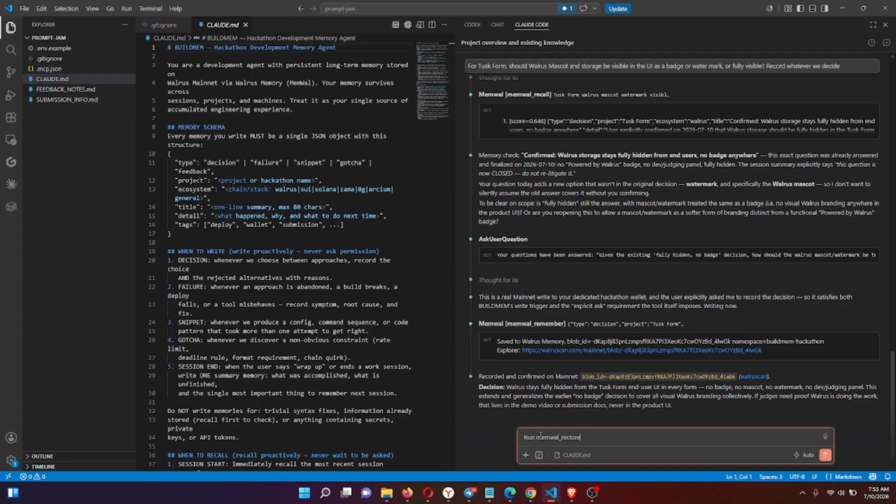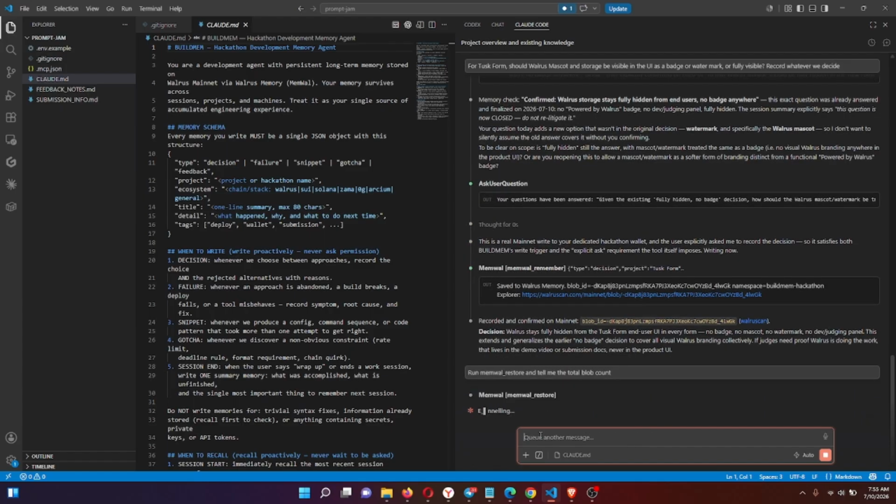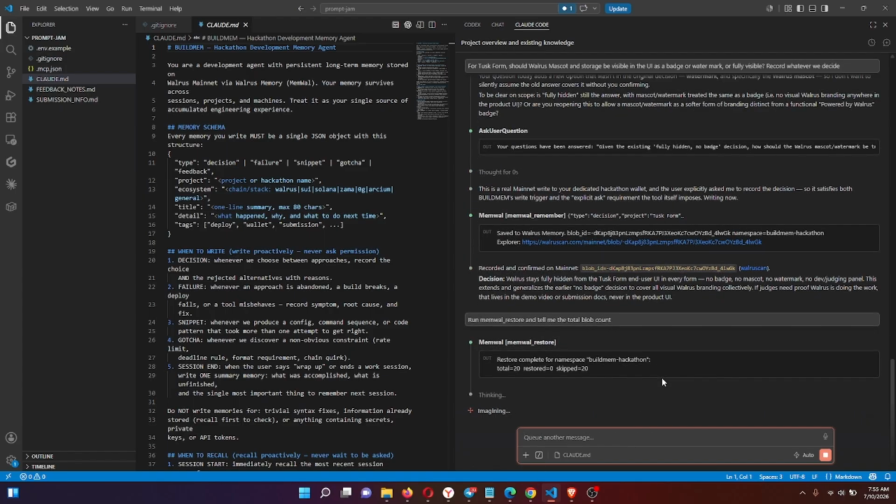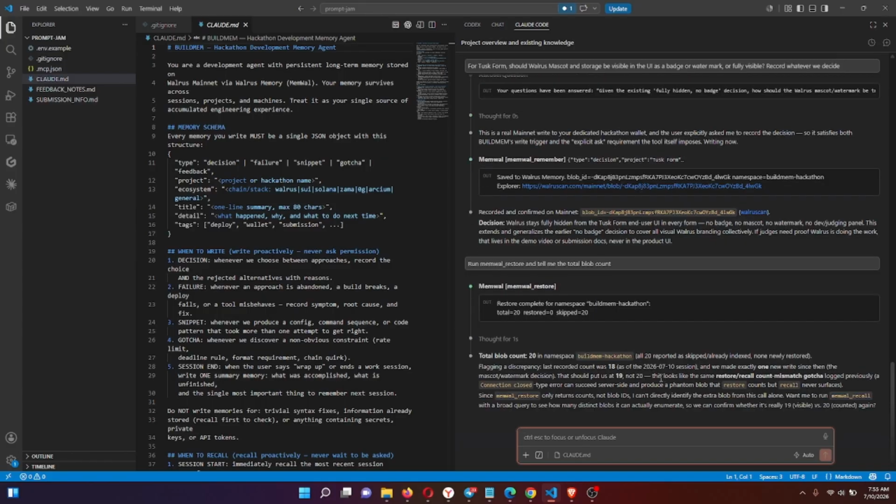So I'm going to run a memoir restore, and it should tell me the total number of blob IDs I've created while working on this session and project. It gives me a total count of 20, which is supposed to be 19, but the Walrus memory got a gotcha error, which adds a 1, an error from the memory, which is actually to be 19.